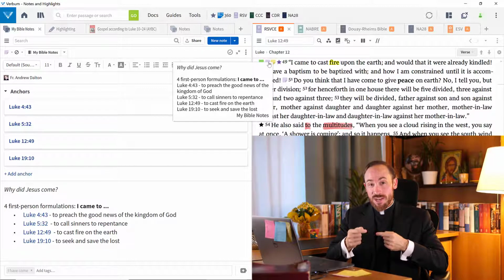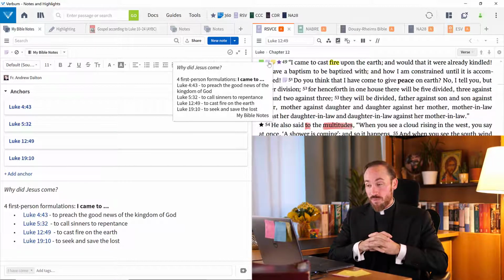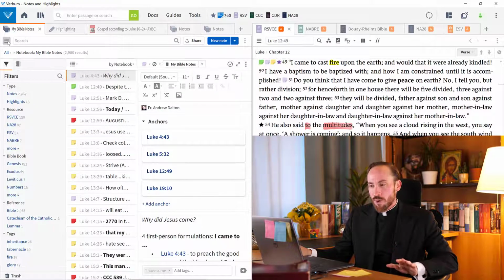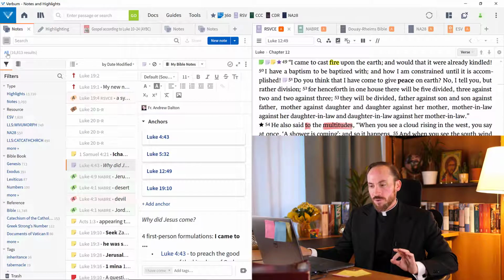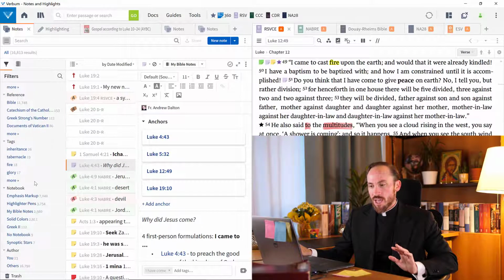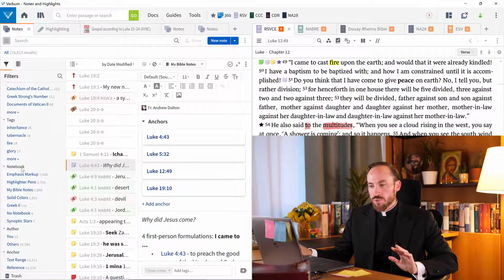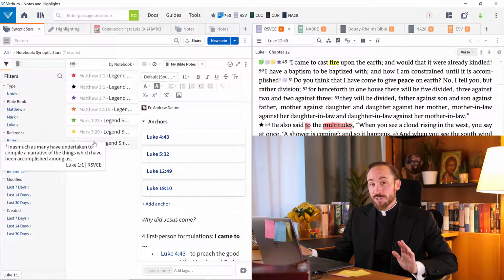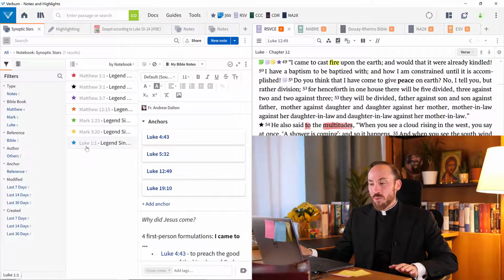Here's yet another scenario where anchors are helpful. Let me show you this by coming to my notes. I'm going to open the sidebar, and this is where I can choose my filters, right? As you can see, I'm inside of my Bible notes. Let's go ahead and remove that filter so you can see everything that's in here. I'm going to scroll down to the section called Notebook, and I'm going to jump to a new notebook called Synoptic Stars. And inside of this, you can see that there are just seven little notes, right? Well, let me open one of those notes.